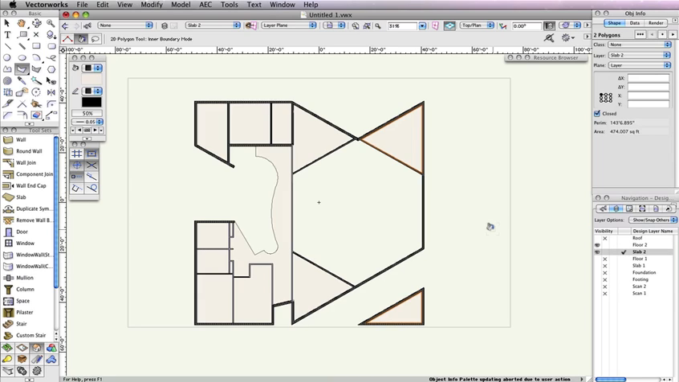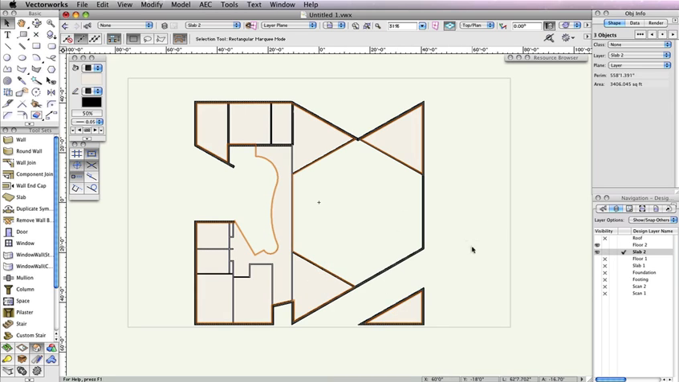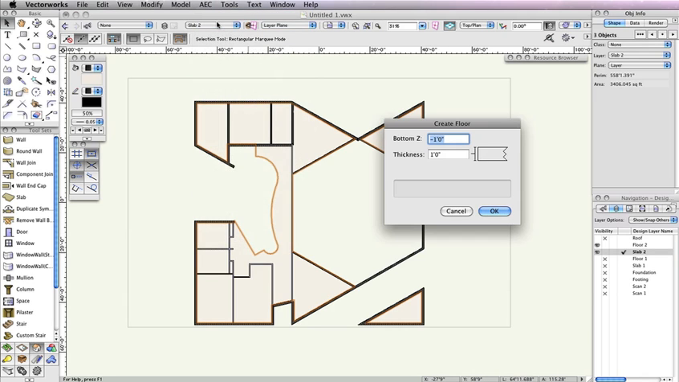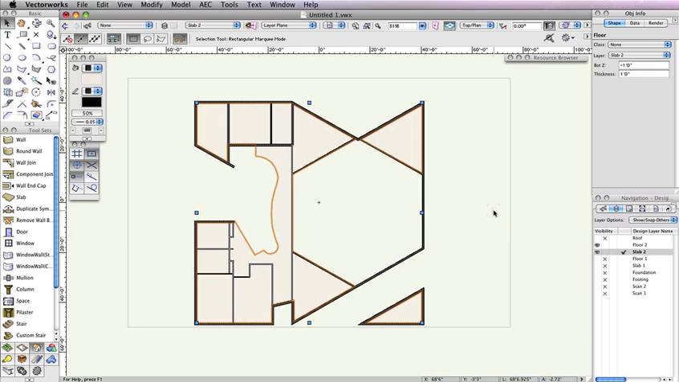The last step is to convert these objects into a floor. Press the X key to activate the Selection tool and select the polyline and the two polygons. Then go to AEC, Floor in the Create Floor dialog box. Set the bottom Z field to -1 foot and the thickness field to 1 foot. Lastly, click OK to create the floor. Notice in the Object Info palette that only one floor object was created, even though multiple 2D objects were used in its creation.